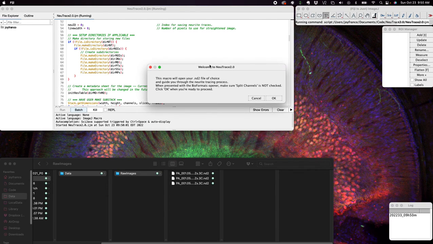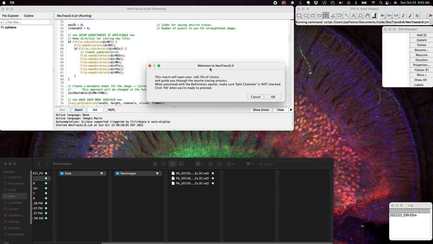So there's this welcome screen that I wrote to make sure that you know that the command is running, because sometimes ImageJ doesn't show this running command. It explains that this macro will open your .nd2 file of choice and guide you through the neurite tracing process. When presented with the bioformats opener, make sure split channels is not checked. Click OK when you're ready to proceed.